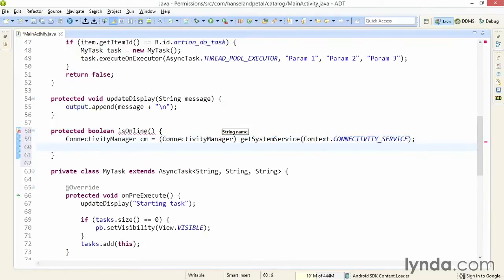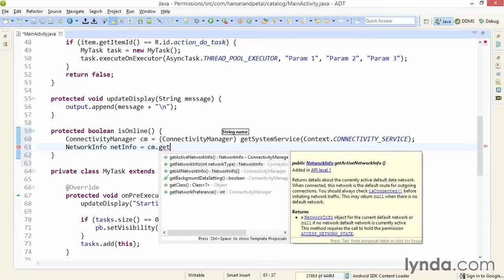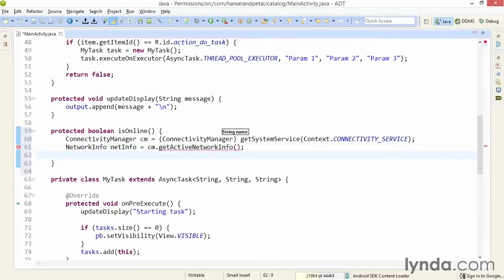Next, create an object called NetworkInfo. After typing the name of the class, I'm pressing Control Space to add the required import, and I'll name this object netInfo, and I'll get its reference by calling the ConnectivityManager object's getActiveNetworkInfo method. Now I'm ready to check for connectivity.